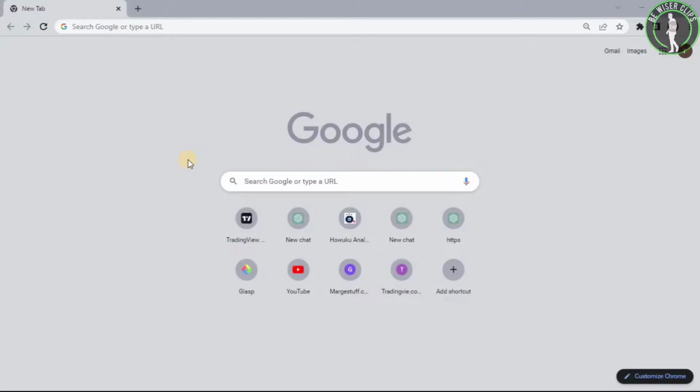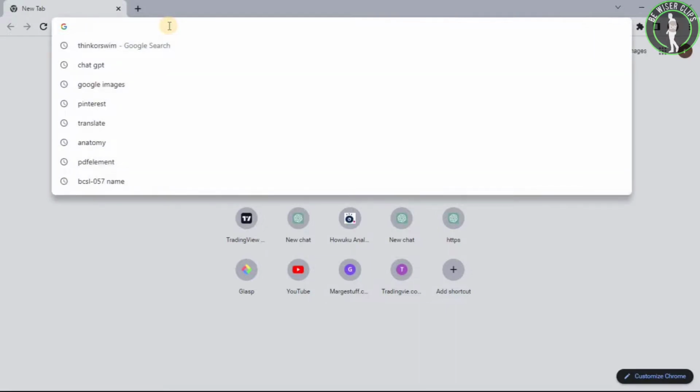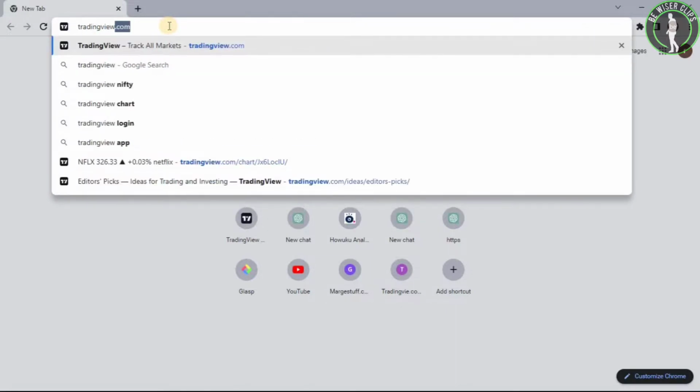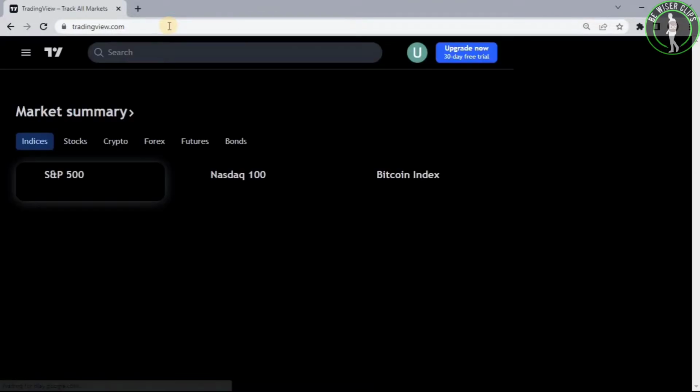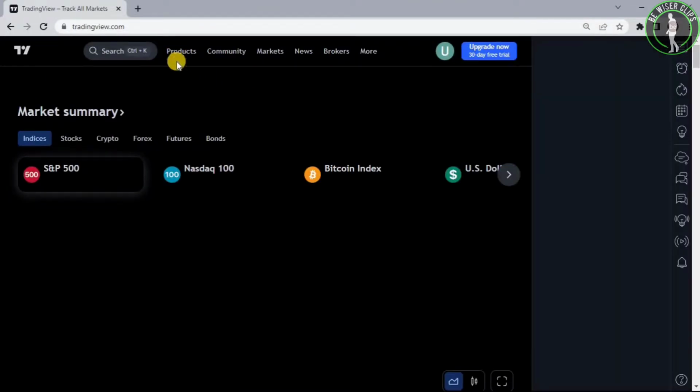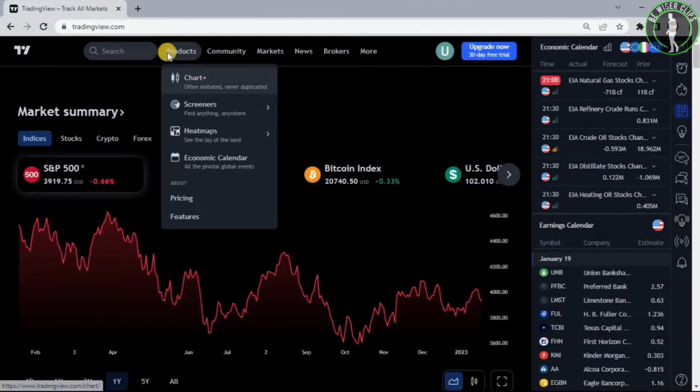So hello guys, in this video we are going to learn how to go to specific dates on TradingView. So first of all, open any web browser. As you can see, I have opened my Google Chrome. You can choose whichever you want and then search for tradingview.com. After that, coming on their website, you can see their first option, which is called Products, and now choose its first option, which is called Chart Plus.